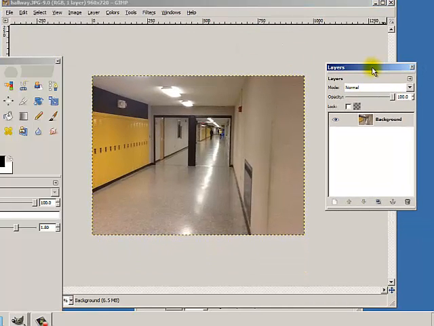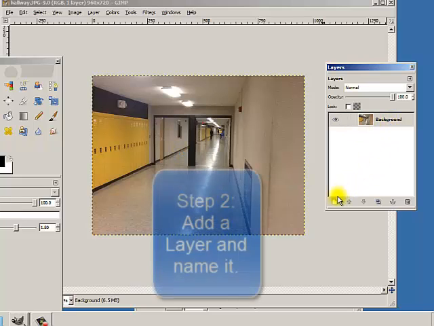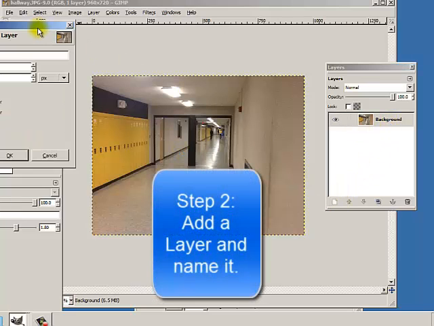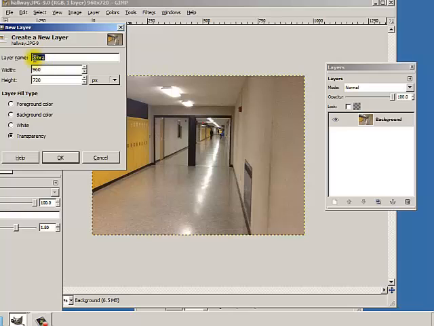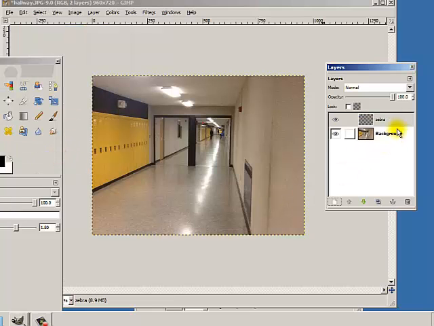Find the one that's the background of your picture, where you're going to put the animals, and we are going to add a new layer. Remember that to add a new layer you click this button right here. Last time I didn't stress this, but why don't we today rename that layer? I'm going to call it zebra, and click OK. Now I have a zebra layer that is clear.